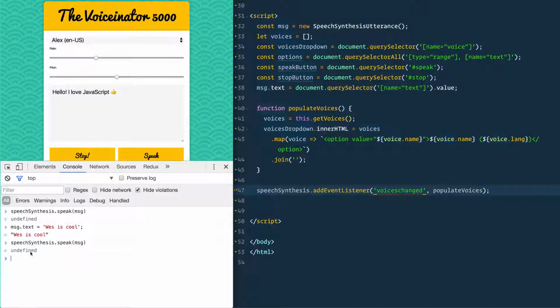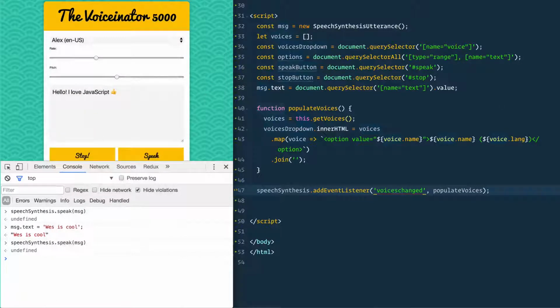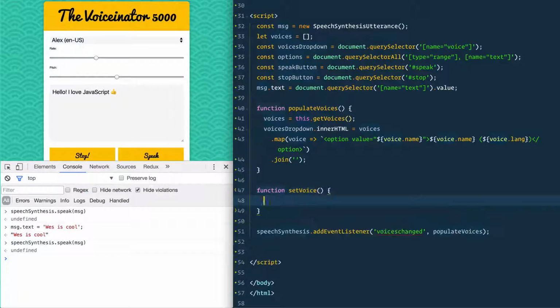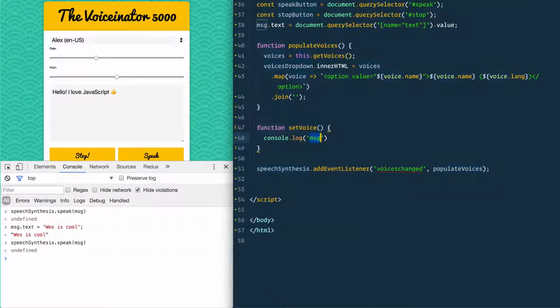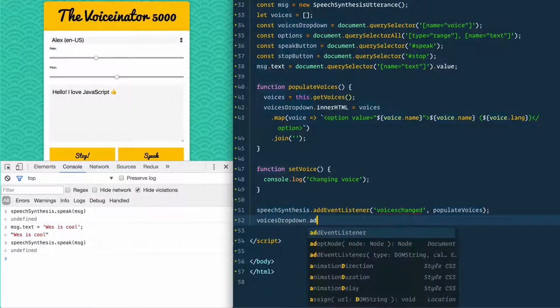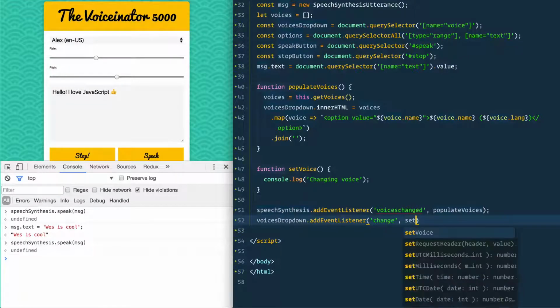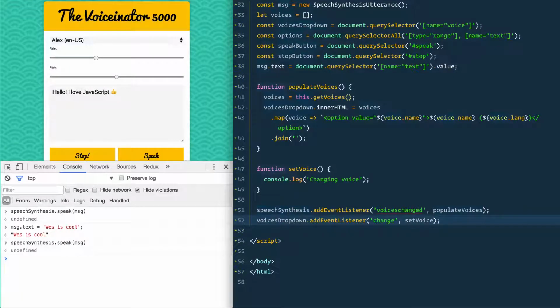We've got an utterance. We've got a speech synthesis that will then take that utterance and talk out whatever we have. But we want to be able to choose one of these from the dropdown, and that doesn't work just yet. So we're going to make another function called setVoice. And that is going to console log "changing voice." That's going to be called when we change from this dropdown. So we have our voices dropdown. We're going to add an event listener for change. And when that happens, we're going to call setVoice. Let's try that.